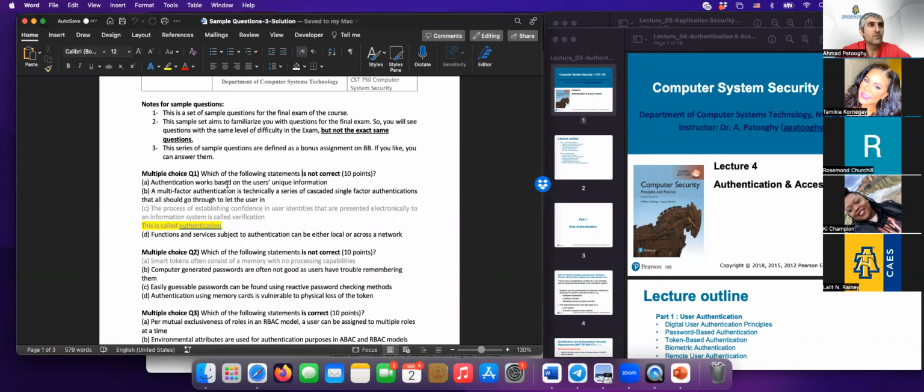Item A says authentication works based on users' unique information. Of course, this is something that we discussed. We cleared it out that for authentication, the user has to have something unique. That might be some unique knowledge that the user has, like a password, or some unique characteristics that the user possesses, like the pitch of voice, the construction of the face, or the fingerprint. But whatever it is, at the end of the day it is being transferred in the information domain, and that's something unique. So this item is correct, and is not the answer to this question.